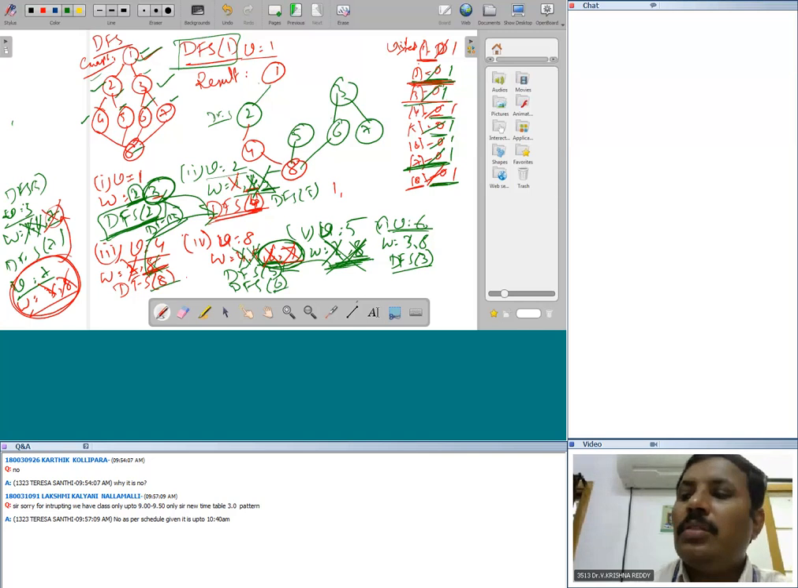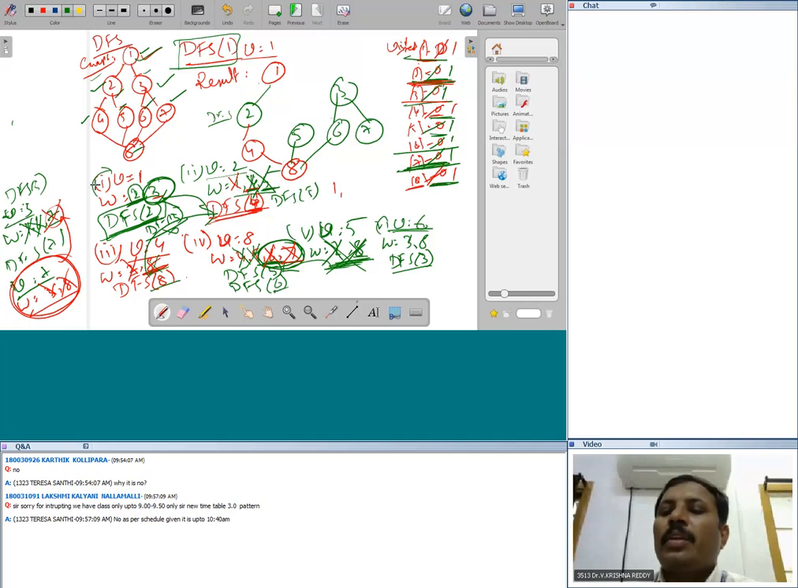So 1 is already visited, 6 is already visited, 7 is already visited. There is no expansion. So any other further process is there? No. Then we have to stop. So this is the execution process of DFS algorithm.